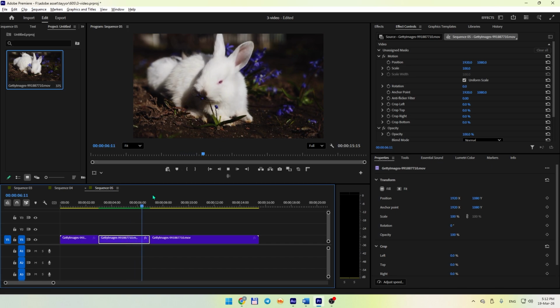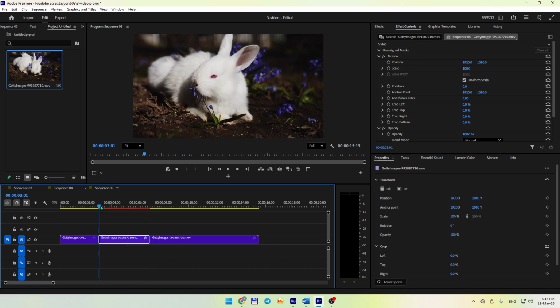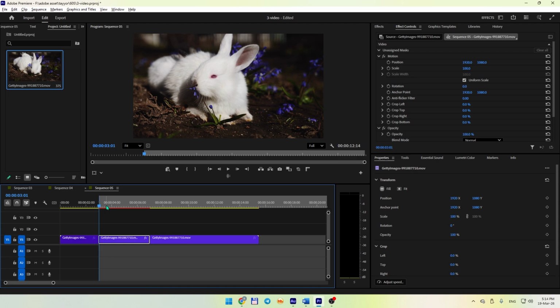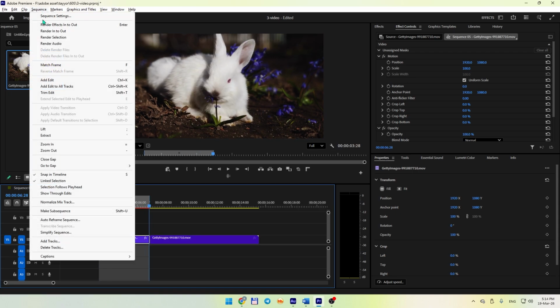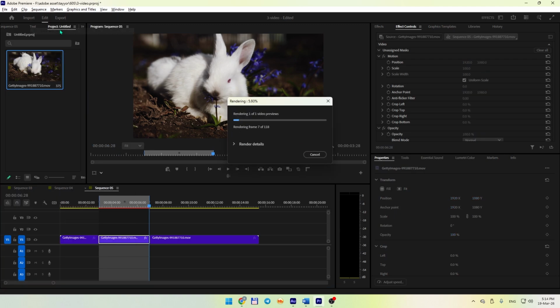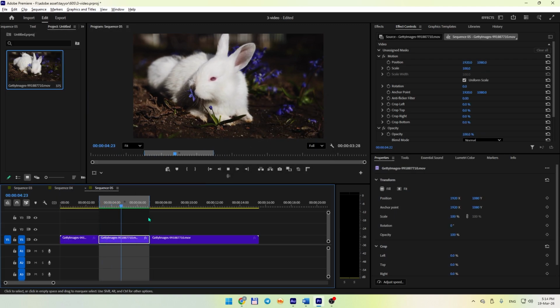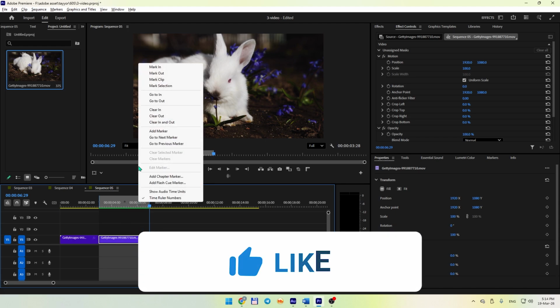If it's still not working, move to the beginning of the clip you want to slow down and press I. Next, go to the end of the section and press O. Next, open the Sequence menu and click Render In to Out. This will start rendering that selected area. If you want to clear this selection, simply right-click on the timeline and choose Clear In and Out.